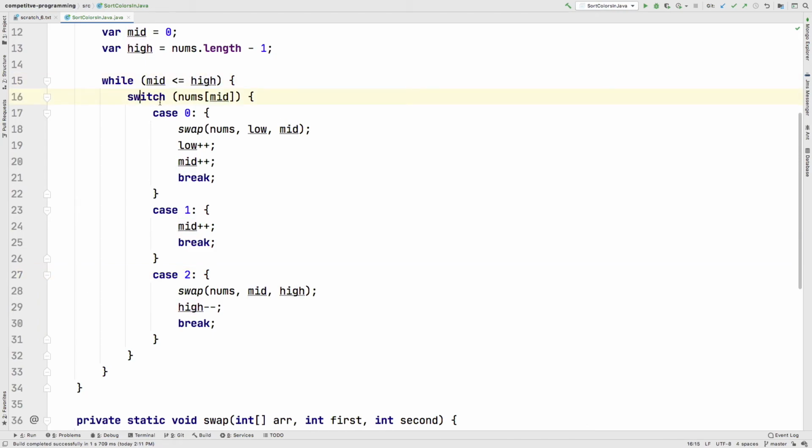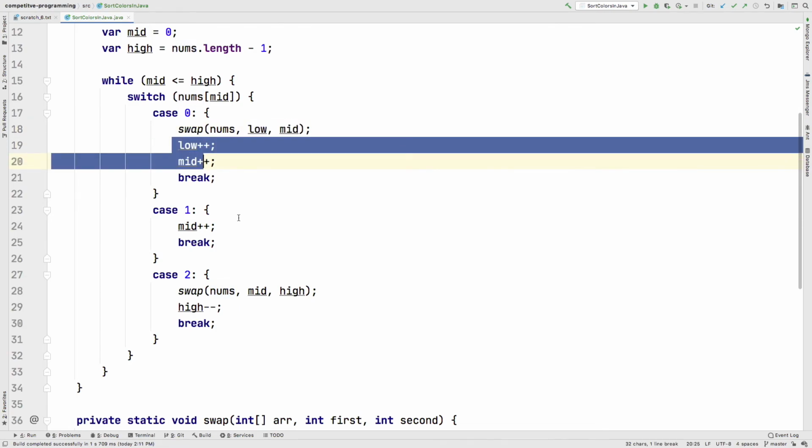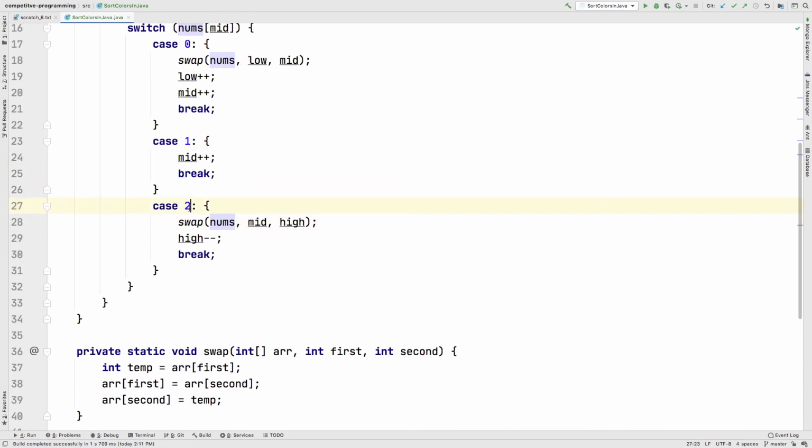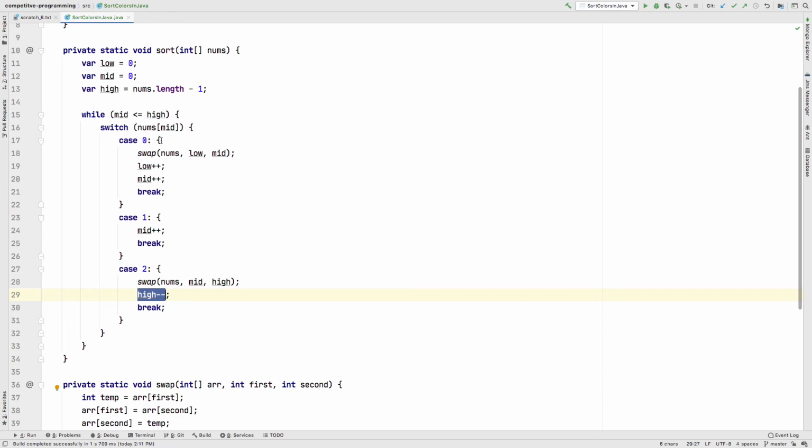And here I have put a switch where I am checking the values at mid position. So if the value is 0, I am simply swapping the values in nums between low and mid and then I am incrementing both the pointers. Similarly, if the value is 1, I am simply incrementing the mid pointer, and if the value is 2, I am simply swapping the values in nums between mid and high. And then I am decrementing the high pointer by 1. So that's about this function.